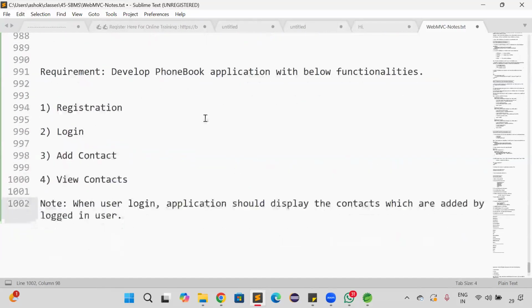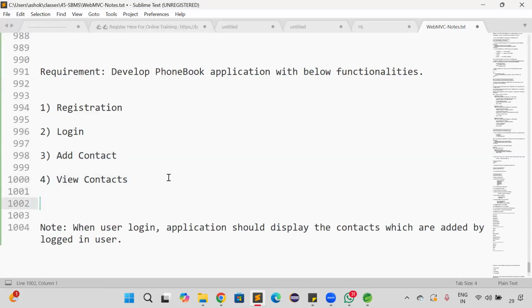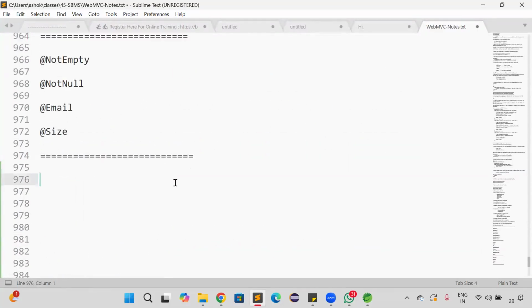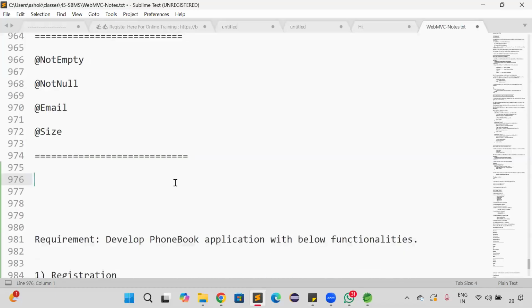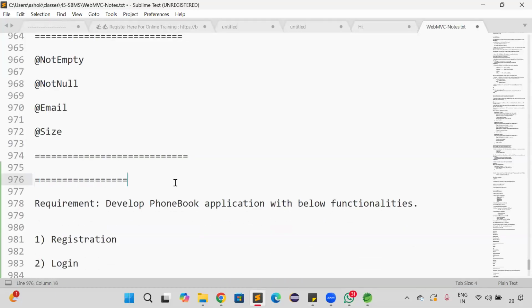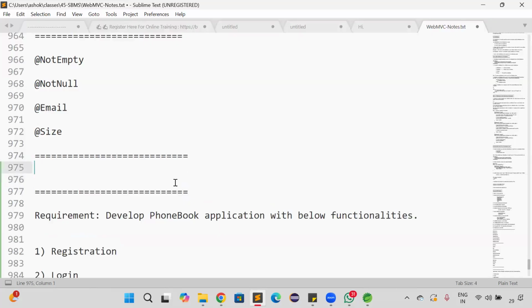Read this requirement. Develop a phone book application with the below functionalities: registration, login, add contact, view contacts, and logout. When user logs in, the application should display the contacts which are added by the logged in user only, not all the contacts. This is the assignment for you people for today, guys. You need to complete this before coming to tomorrow's session.